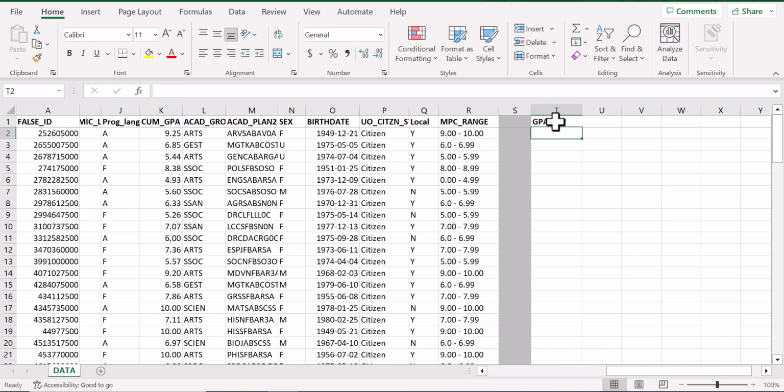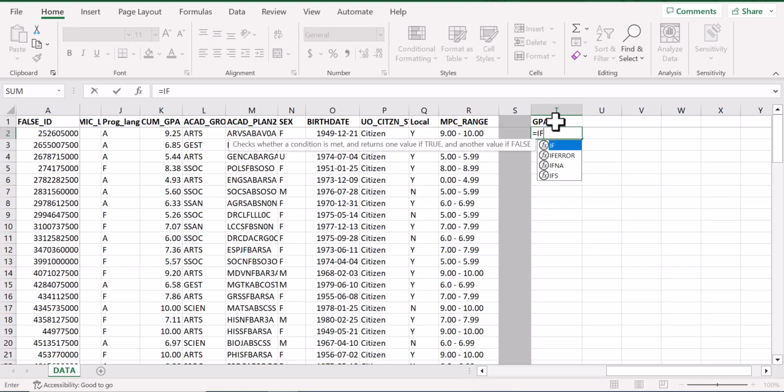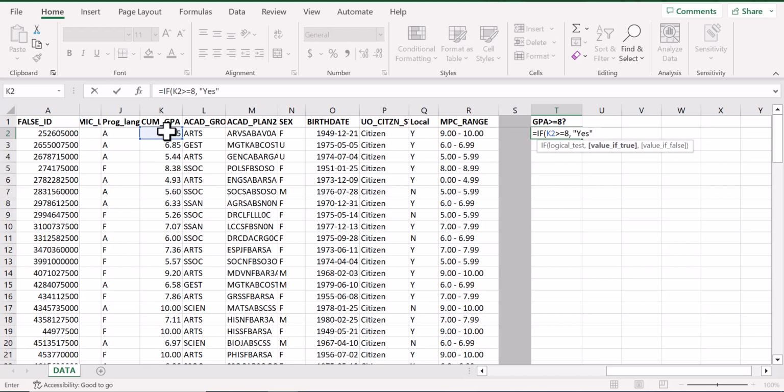Now, in cell T2, I'm going to add a formula to check if the cumulative GPA for that record in column K is greater than or equal to 8. So I type equals to indicate that a formula is going to follow, the function IF, and I indicate K2 as being greater than or equal to 8 as the logical test. If that logical test is true, then I want to fill the cell with the value yes. And if that logical test is not true, I want to fill the cell with the value no.